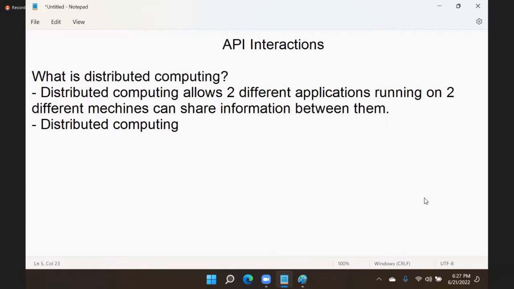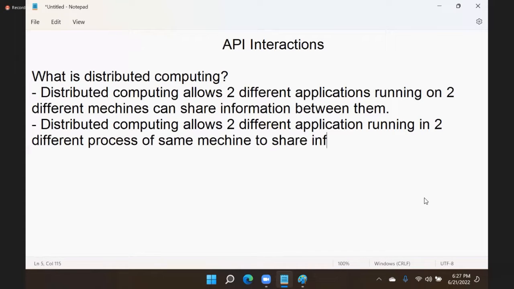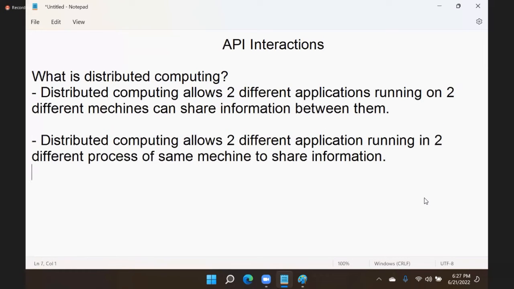That is one. Another concept is distributed computing. Distributed computing allows two different applications running in two different processes of the same machine to share information. That means two applications running in two different computers can share information between them, and two applications running in the same machine can share information between them.